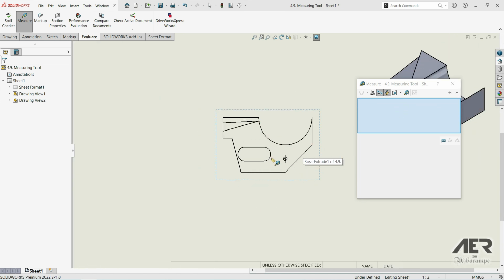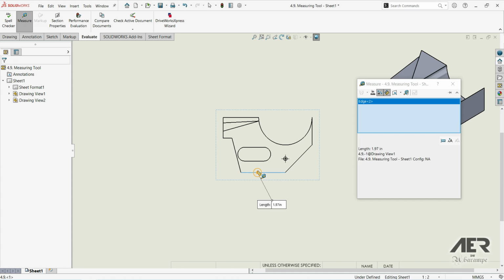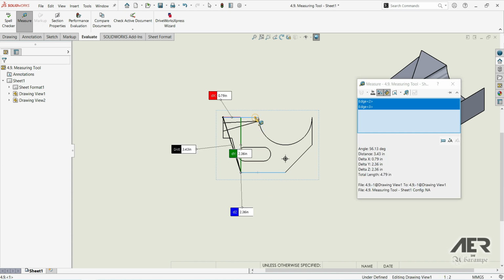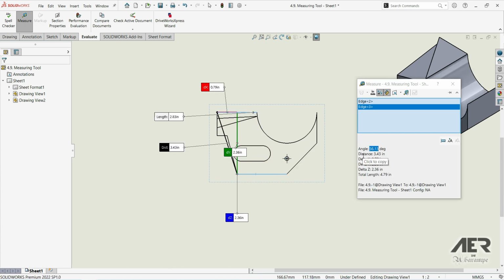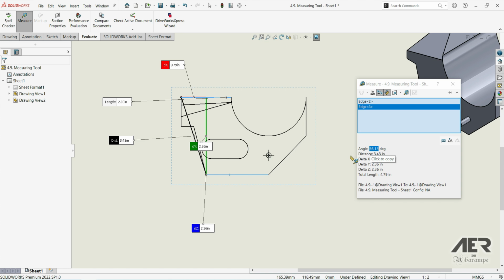Let's measure the distance between this line and this line. So we have few distances here. We have delta x, delta y, delta z, and we are looking for the normal distance. This is delta y, 2.36 inches. Let's clear this section.